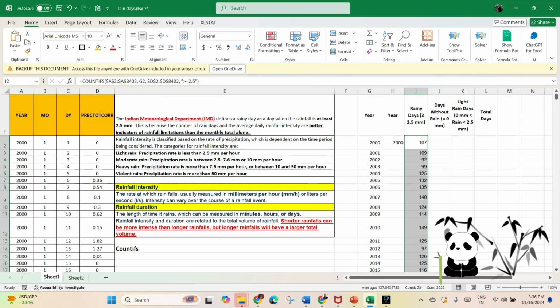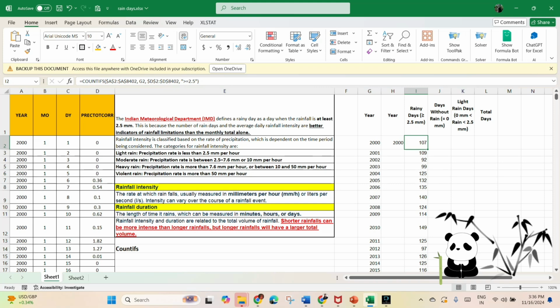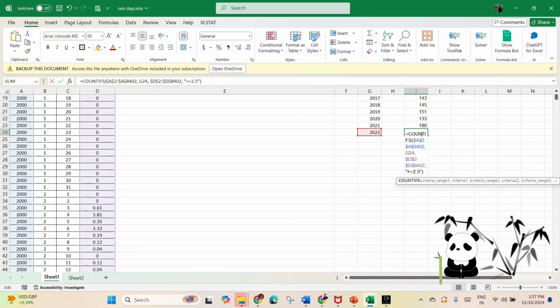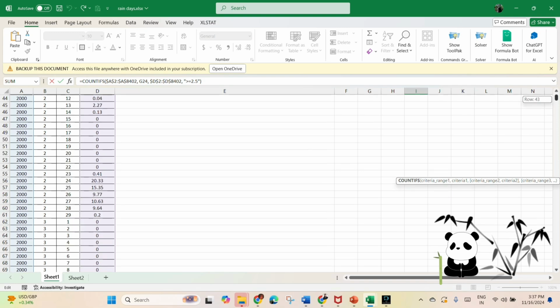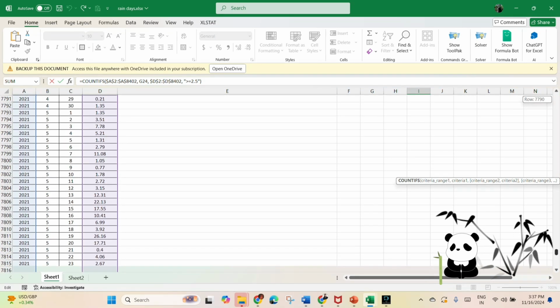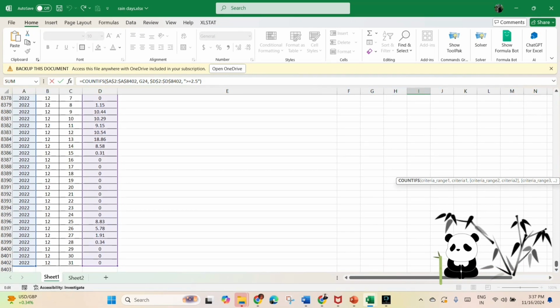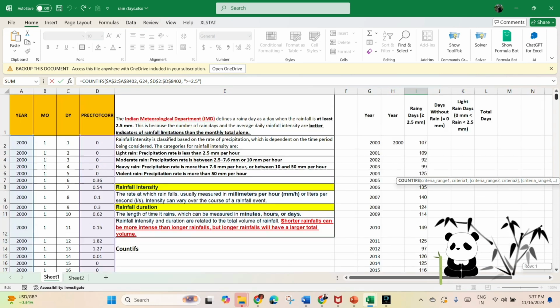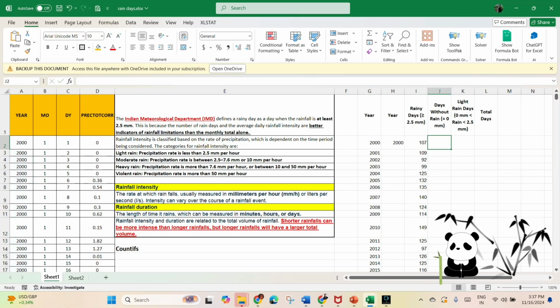Okay, so this is one of the things. I'll just cross verify in 2006, I'll just 2022. So I'll have to go down, right? So yeah, based on those things, it's over here. Next, days without rain. Let us calculate that.